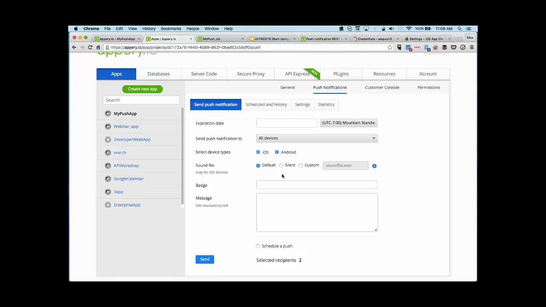This is for iOS only. You can customize the sound. And this is the badge, so maybe we can set it to 2. And then you set the message. And now notice right here it shows two recipients, because I have 2 devices. And so let's send this message.